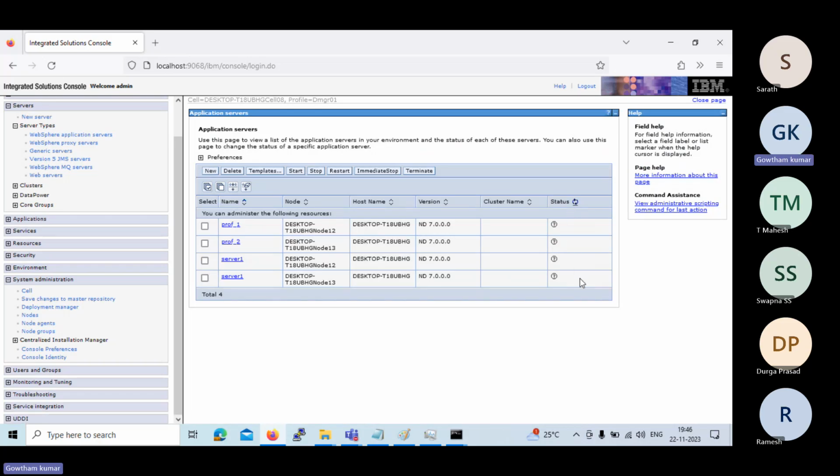Tomorrow's class, we will create a custom profile, federate it, and learn what is meant by synchronization. In tomorrow's class we can also see how to create a cell profile. So we'll cover that tomorrow, and tomorrow we'll close the profiles concept. After that we'll move on to some configurations, like how you can connect to the database, how you can deploy your applications, and how you can access your application. Slowly we'll move on to the administrative jobs. So what will be your daily roles and responsibilities? What are you going to do when you get a job as a middleware administrator? That we'll see.